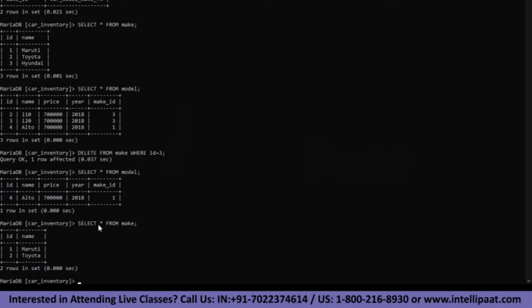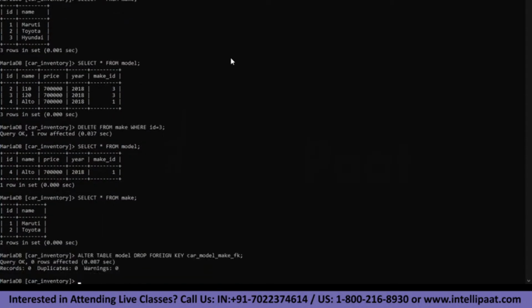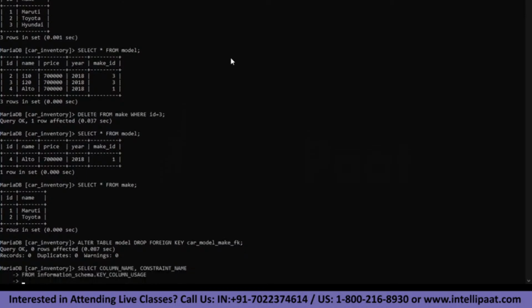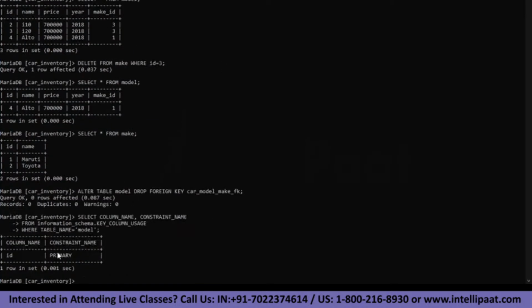So it's quite simple. All you have to do is type the query alter table. The name of the table on which we have placed the foreign key constraint was called model. You type drop foreign key, and the name of the foreign key, as we can see here, is car model make fk, and I press enter, and this is done. So now let me go up and see if the foreign key constraints are still there, and it's removed. So these are the kind of tasks that a SQL developer needs to perform.